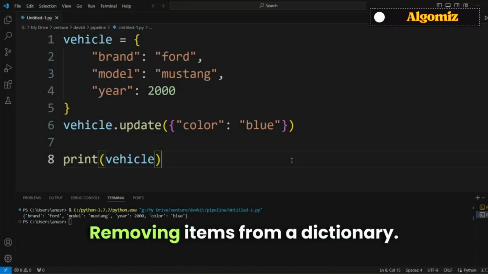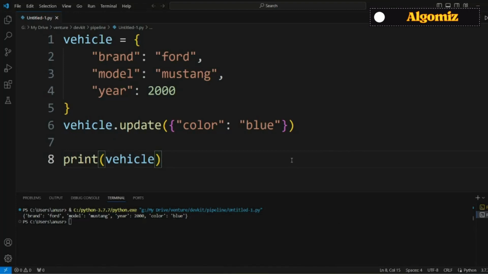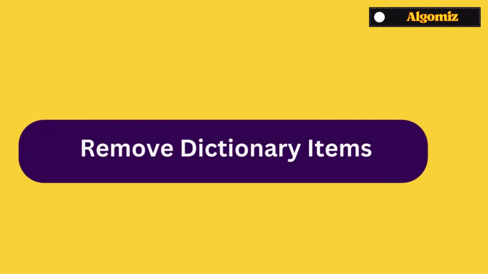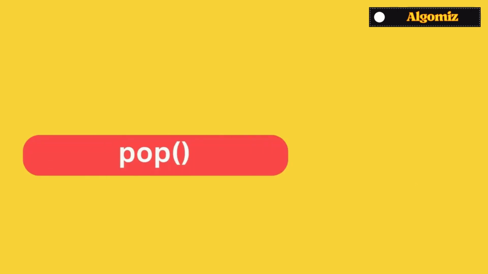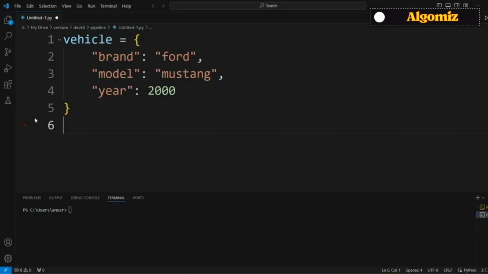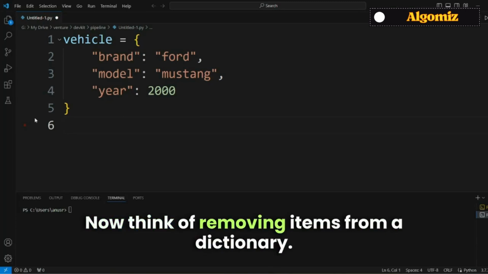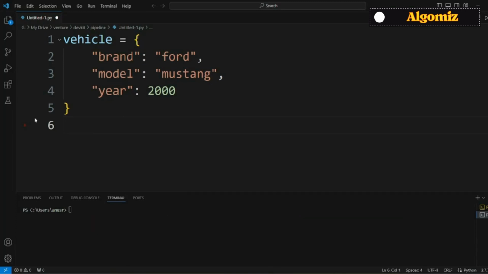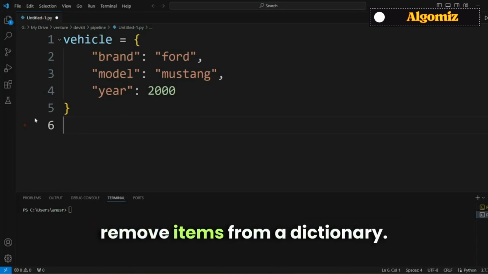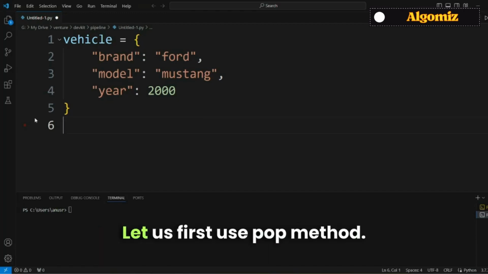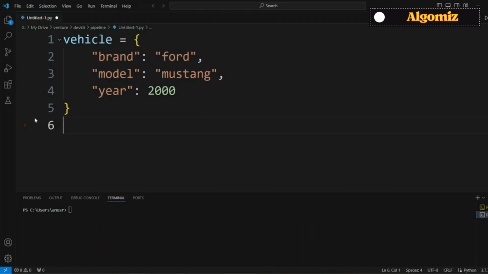And now let us see removing items from a dictionary. Here we are using same vehicle dictionary, which has 3 items. Now think of removing items from a dictionary. There are several methods to remove items from a dictionary. Let us first use pop method.